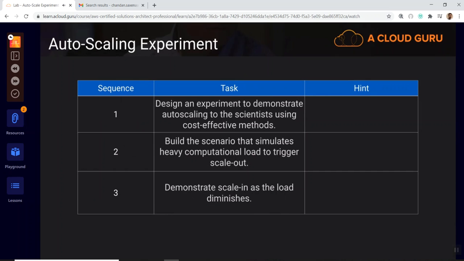So let's break this down. First, we're going to have to design an experiment to demonstrate auto scaling to the scientists using cost-effective methods. Second, we're going to have to build the scenario that simulates heavy computational load so that we can trigger that scale out process. And then we also have to demonstrate scale in as that load diminishes.